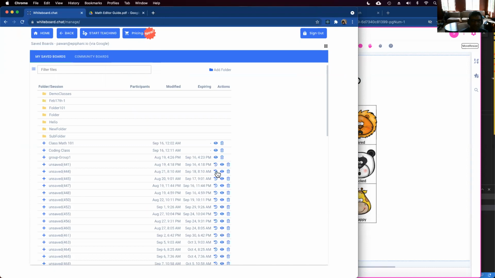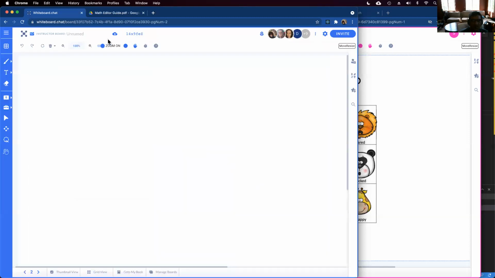But you can click this icon next to it and it will extend the expiry date by a week or by a month, depending on which plan you're on, right? But you can also download these boards and keep it on your hard drive forever, right? So if you click this and say export and you say save local copy, it will keep it on your hard drive forever. And when you want to import it, you go back to manage boards and you can import it again.